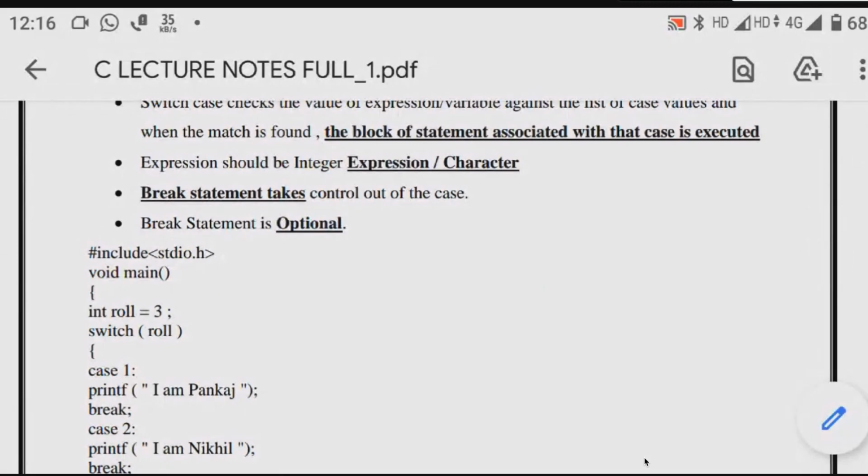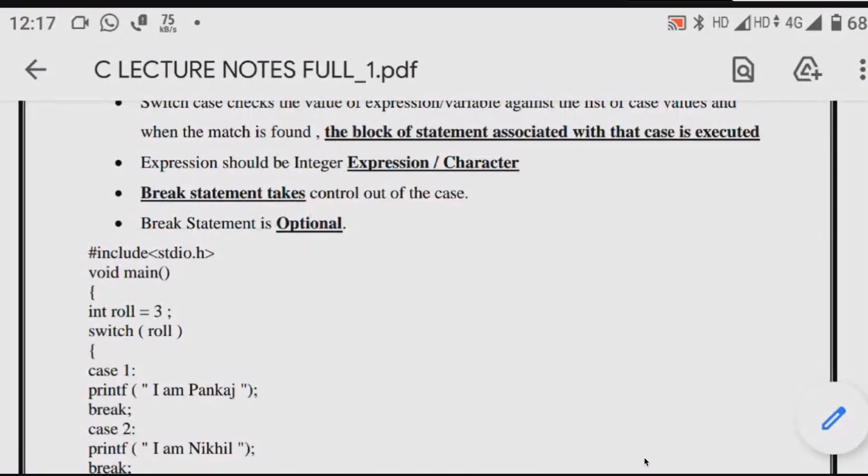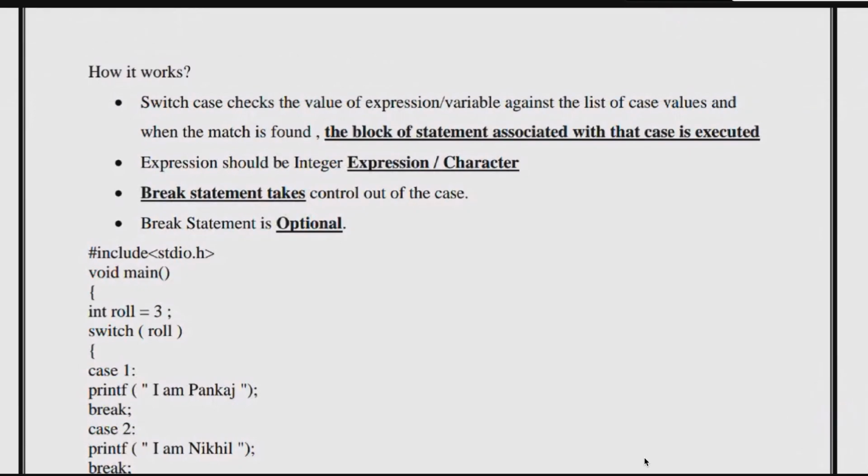It will verify case 4, which is not required because the condition is 3. We mentioned to read only 3, execute only 3. Once 3 is executed, it will go to 4, not matching, declined. Next it goes to case 5, declined. Why? Because it is not satisfying the condition. Like that, it will read the rest of the cases in that particular switch.